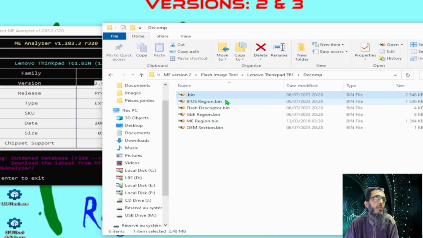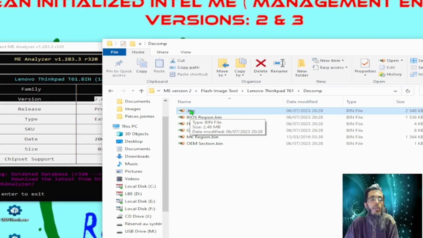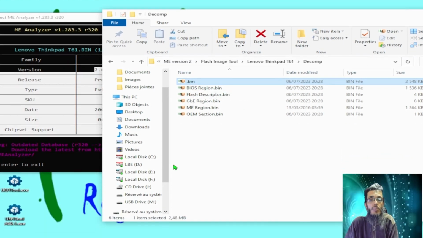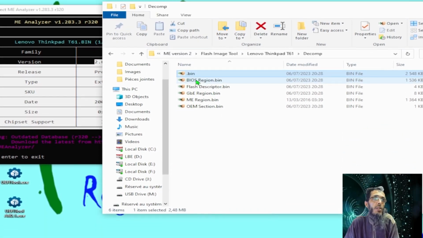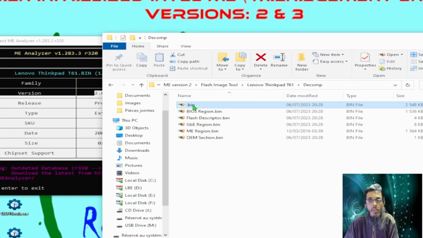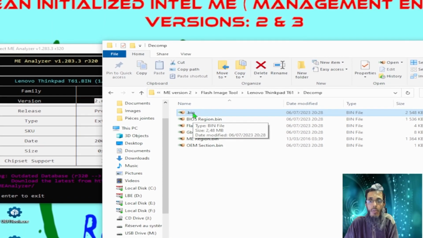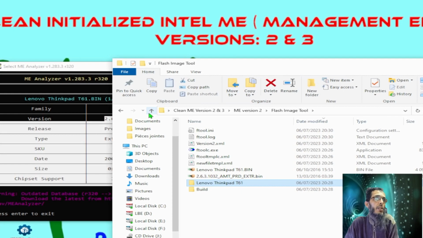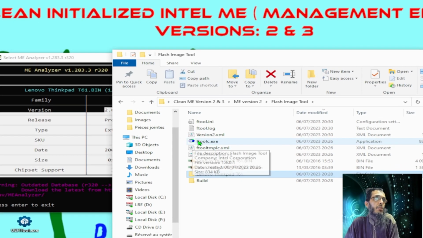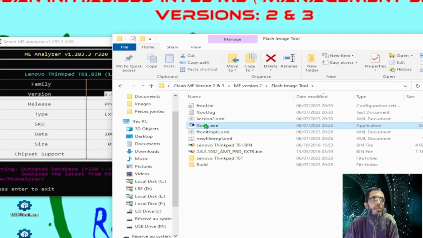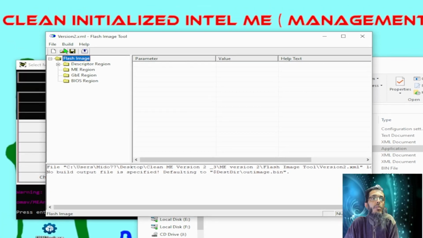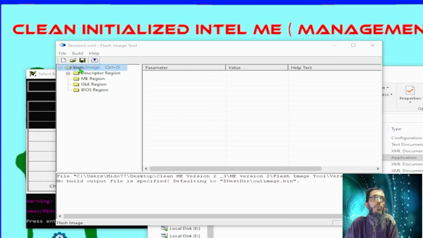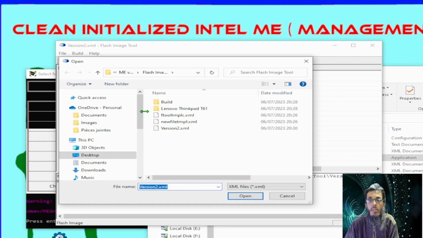For this one, which is the old .me region to which we have taken the name, you can keep it there or delete it, it doesn't matter, it doesn't hurt. Your image will be built without any issue or error. So now you simply reopen the Flash Image Tool and you go to File and you open what? Now we will open the configuration file.